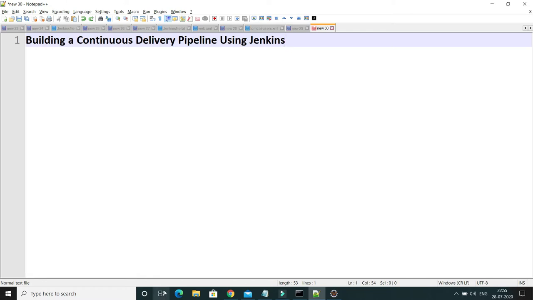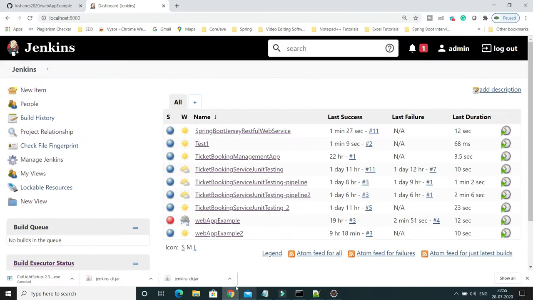So here, let's try to understand these things through an example. So here is my Jenkins. Just for the sake of simplicity, I'm going to create three jobs. First is the build job, then deploy, then test jobs. So once the build job gets executed successfully, then I would like to trigger the deploy job. And if the deploy job is executed successfully, then I would like to trigger the test job.